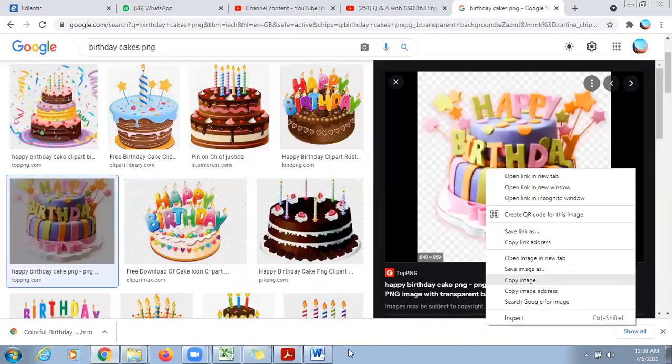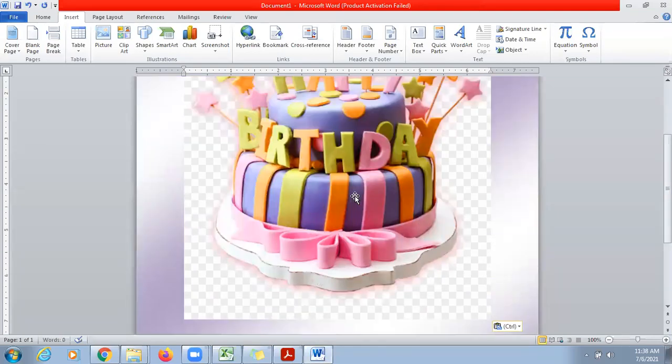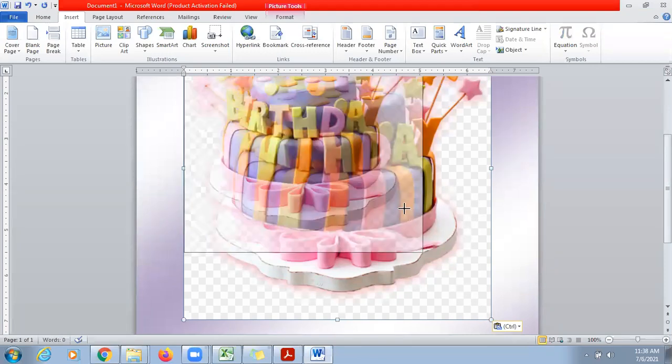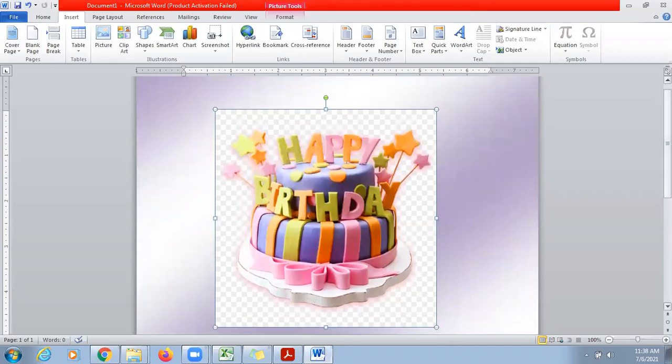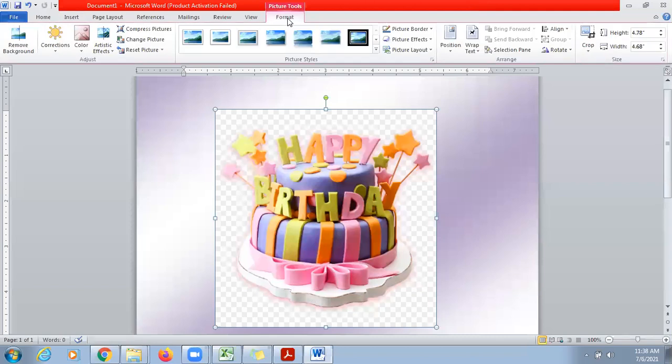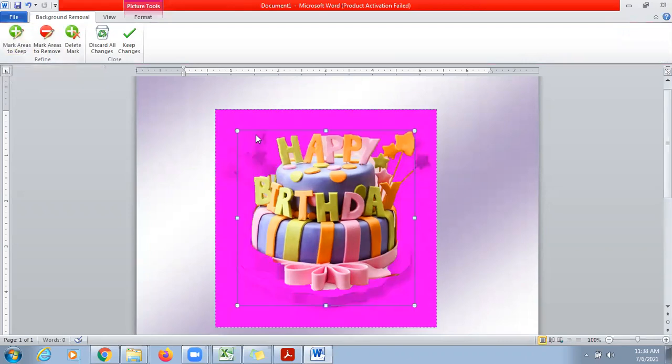Copy it, paste it. Okay, this is not a PNG image. Now I wanted to make it as a PNG. I wanted to remove the background from this image. We can do the editing in MS Word easily. So you will click on your image, go to the Format tab. There is an option of Remove Background here. You can click on this option, and the area which is now dark pink in color, it will automatically get removed from your image.